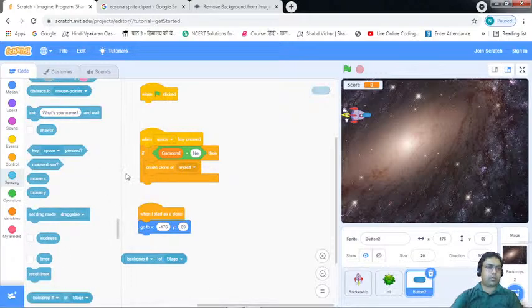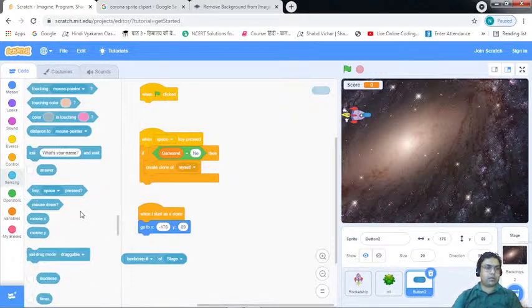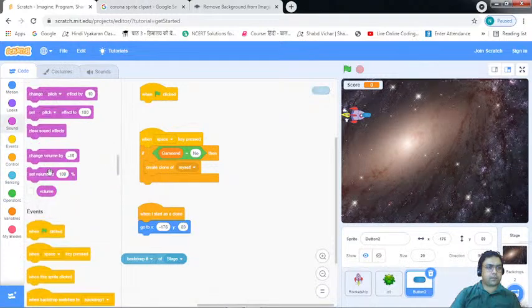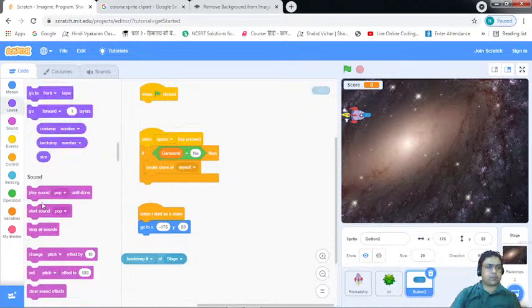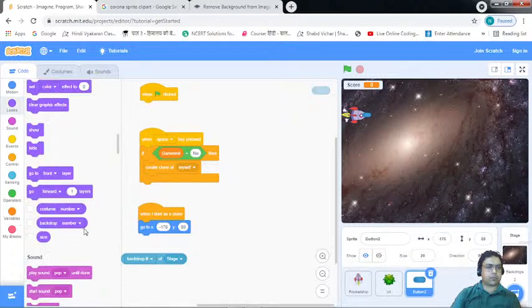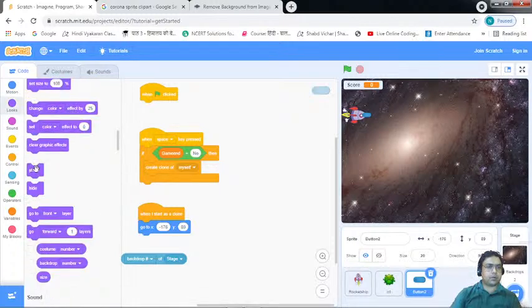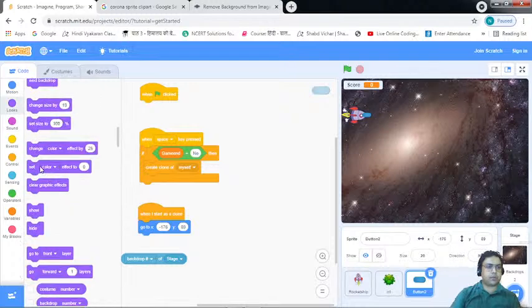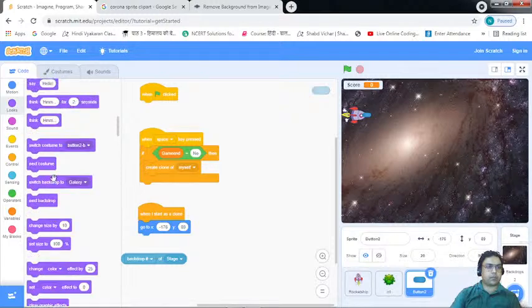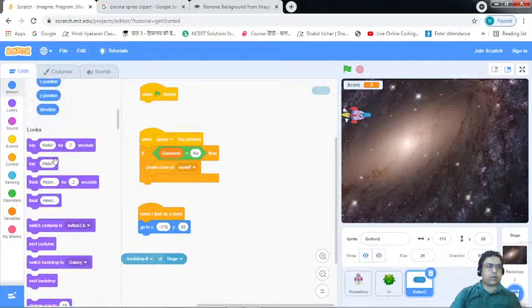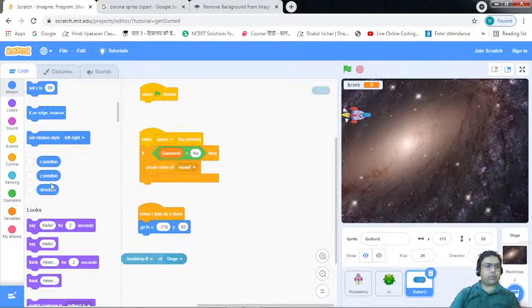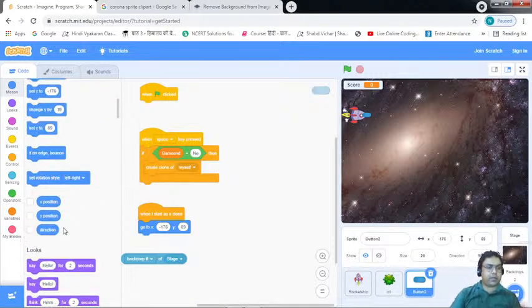Okay, is there any other block which can help us in defining the relationship? No, there is no block in this look section which can help us in defining the relationship. Can I put this Y position over here? Let me just see. No, we cannot put it inside this.